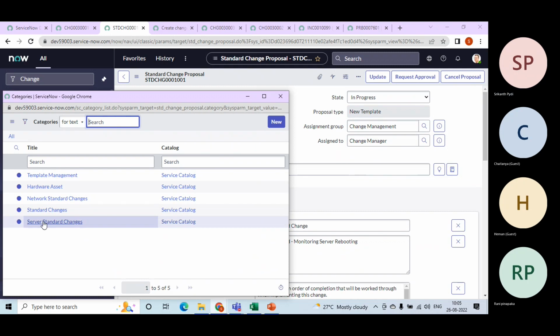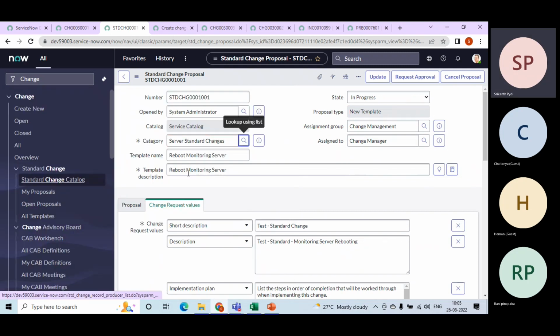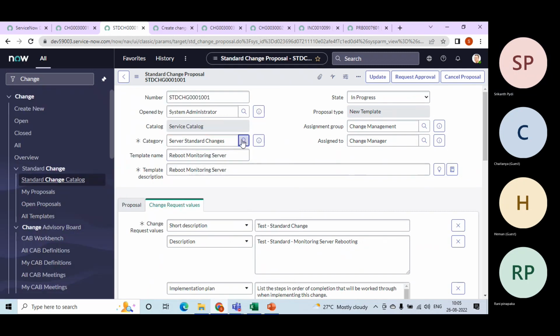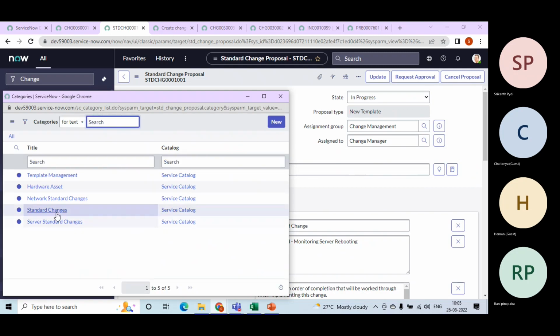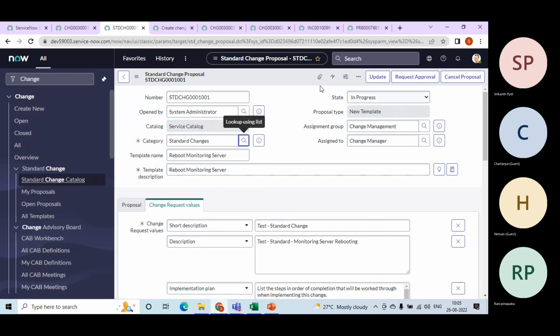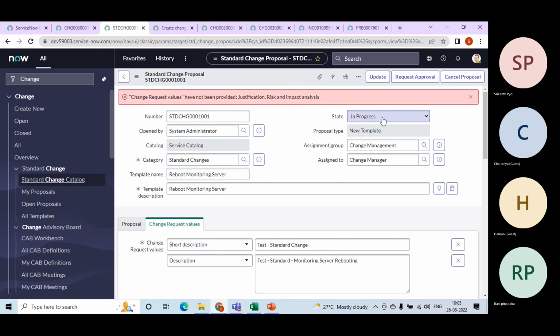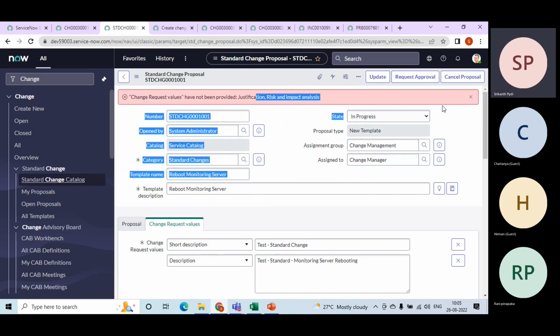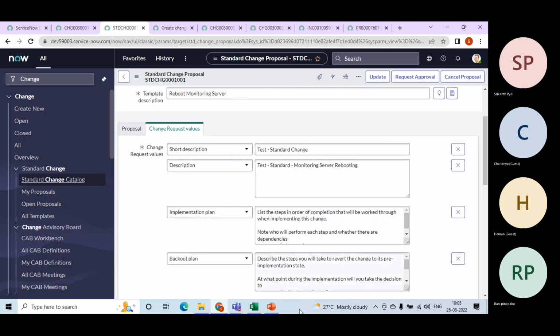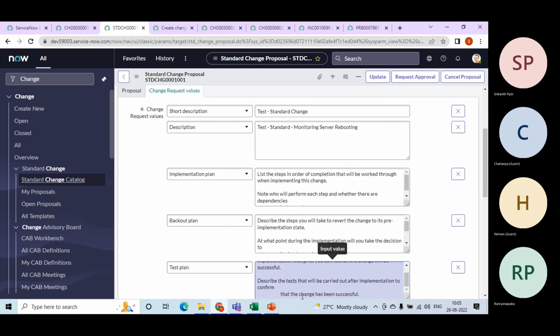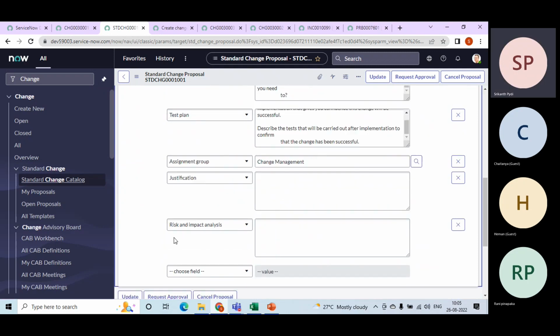This is a server standard. Standard changes: justification, risk and impact analysis are important. Justification. Test.